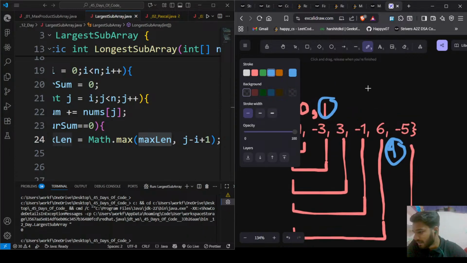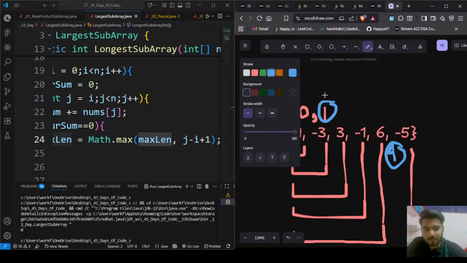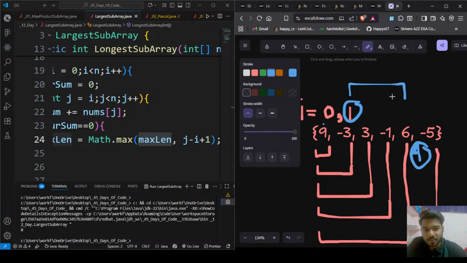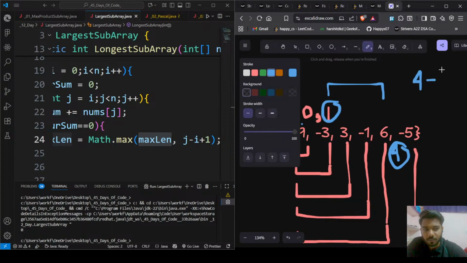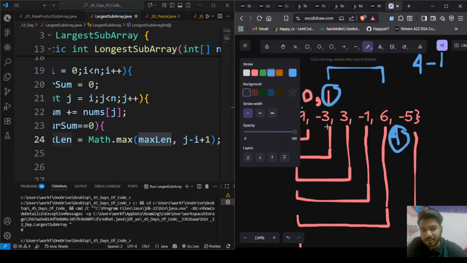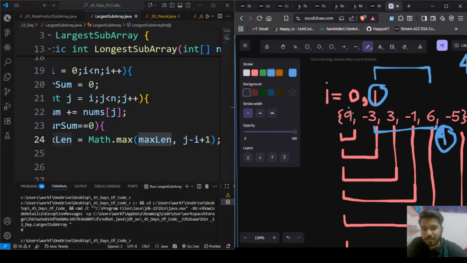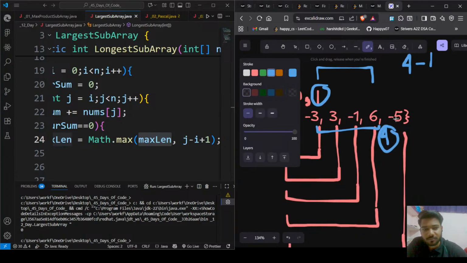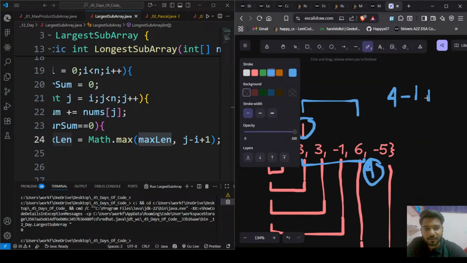And if we need to find out the length of this subarray, like from minus 3 to plus 6, what will we have to do? We will subtract the ith index from the jth index, right? It will become 4 minus 1. That will be 3, but this is not the case. It is storing 4 elements, right? So we will add 1 because the starting index is 0.